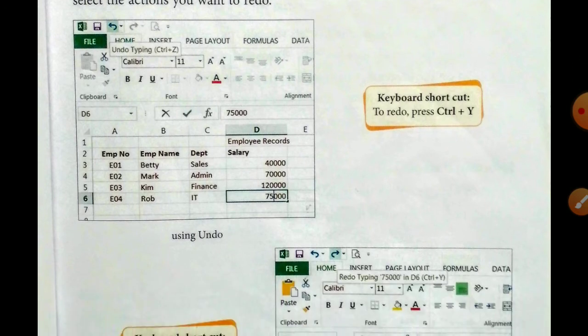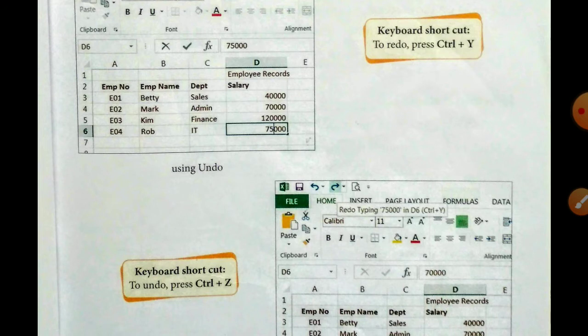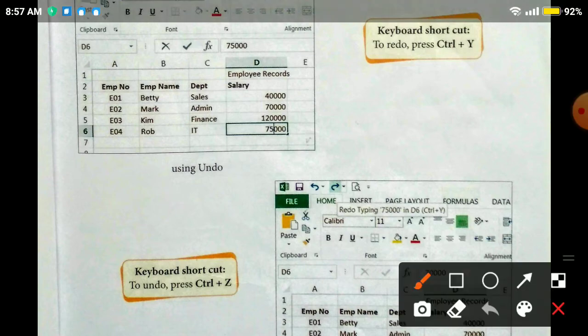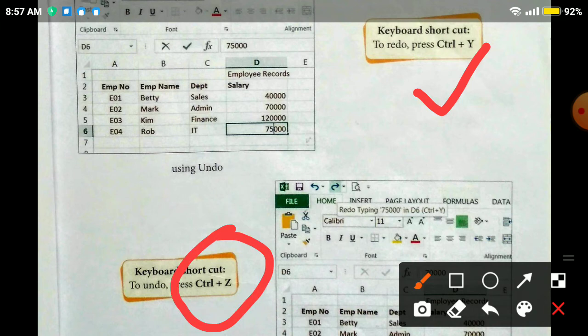Children, one more thing. For redo, we press Ctrl plus Y. This is the shortcut key. And for undo, we press Ctrl plus Z.